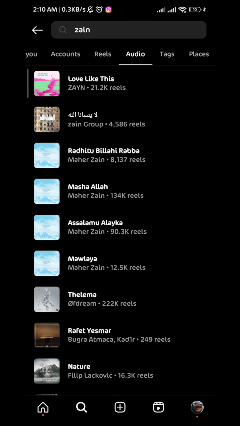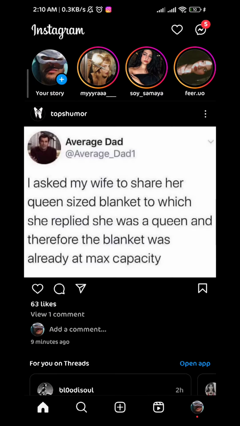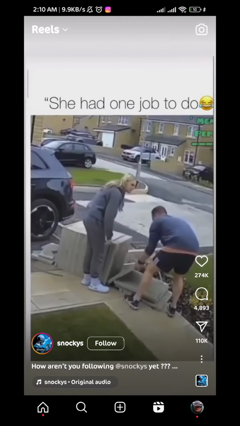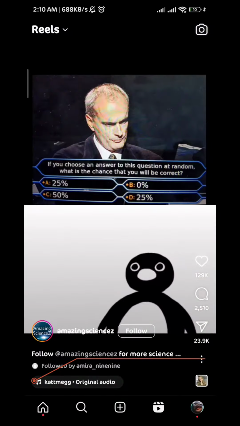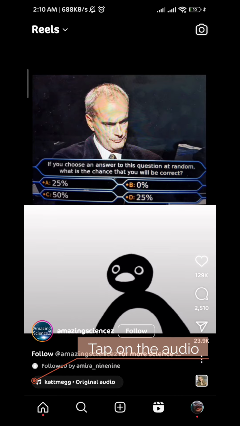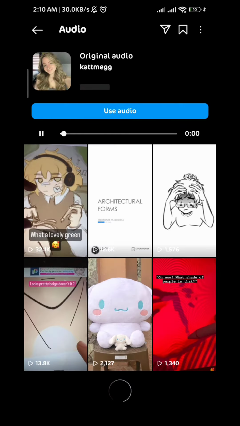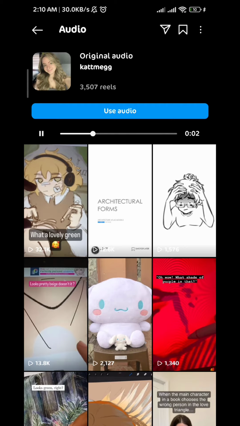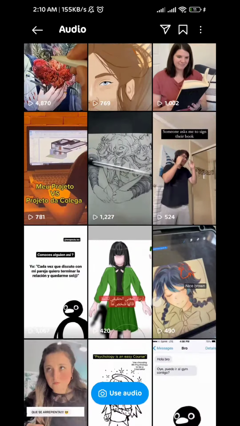So let's quit from here and go to the reels button at the bottom right there to find the reels and all the sounds trending on them. To find the trending sound reel, you can just tap on the bottom left corner on the sound right there. And then from here you can find every creator using the sound, and you can even use the audio yourself by tapping on the use audio button.